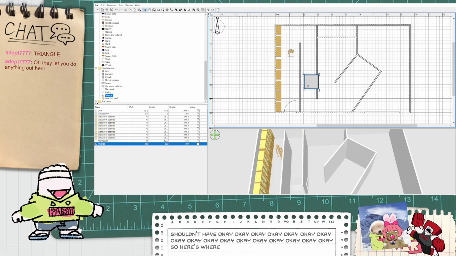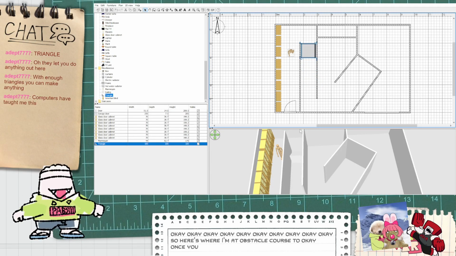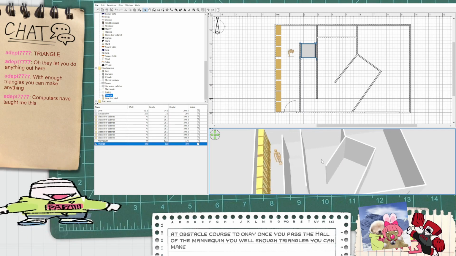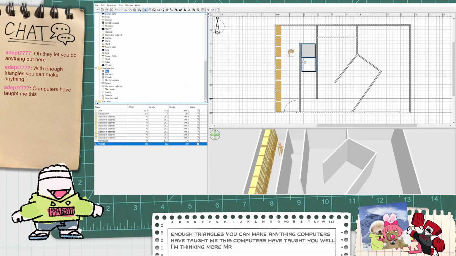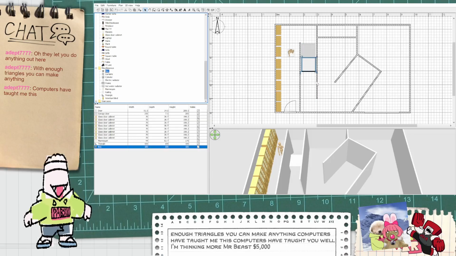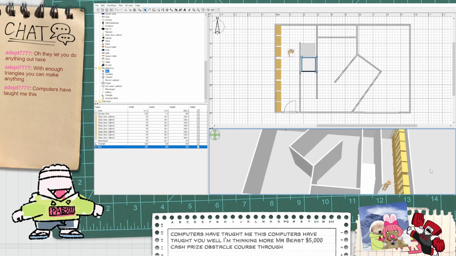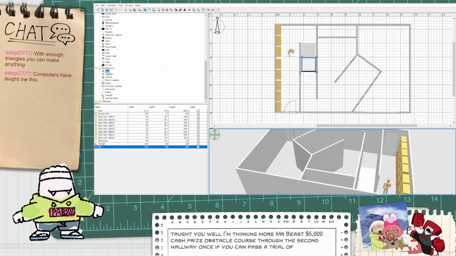So here's where I'm at. Obstacle course to... Okay, once you pass the Hall of the Mannequin, with enough triangles you can make anything. Computers have taught me this. Computers have taught you well. I'm thinking more Mr. Beast $5,000 cash prize obstacle course through the second hallway. If you can pass the trial of the mannequin.